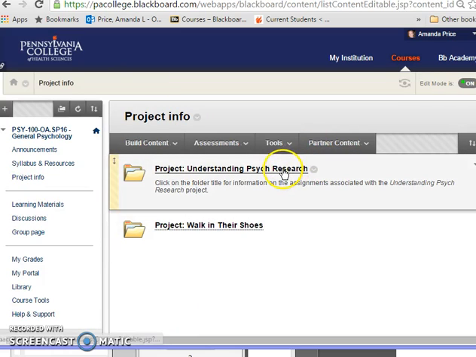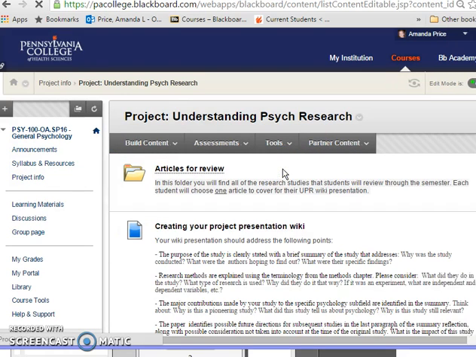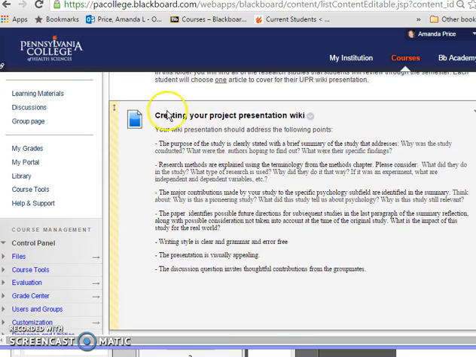I encourage you that while you are here in this project information folder, to just look over what is expected of you in the Wiki presentation. These are the things that you will be graded on, and you can look for those things in my sample Wiki as well. Hopefully I have met the guidelines that I've set forth.